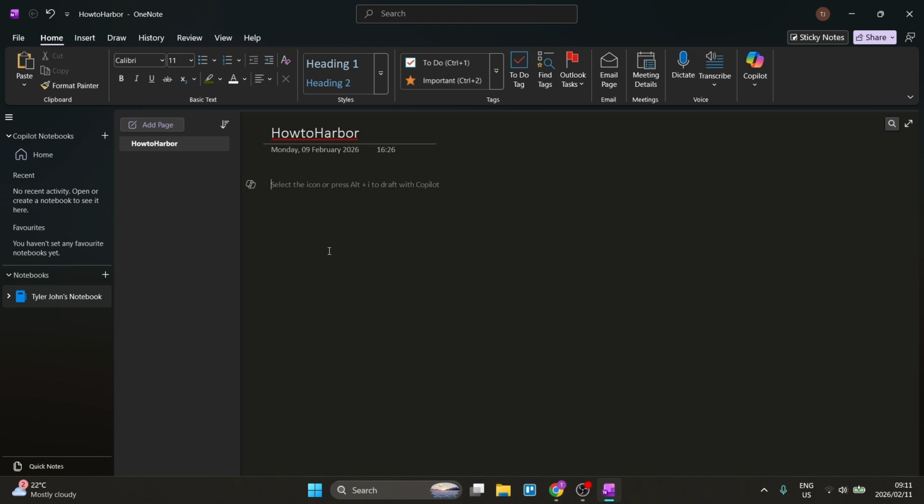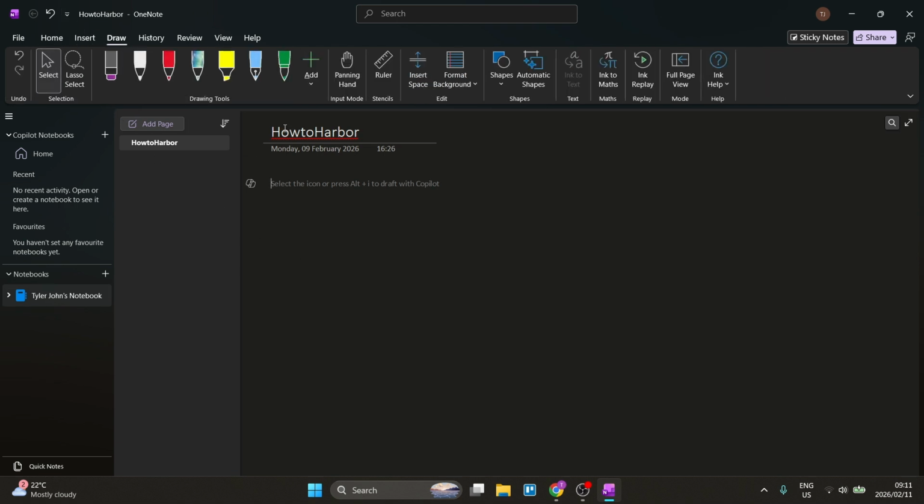Today I'm going to show you how to use the ink to shape in OneNote. Alright, so to use ink to shape, what we're going to go ahead and do here is click on draw, and you are going to choose the drawing tool that you would prefer. I'm going to use this fountain pen over here, and you will see now, for example, let's say I want to draw a circle. That's a really bad example of a circle.